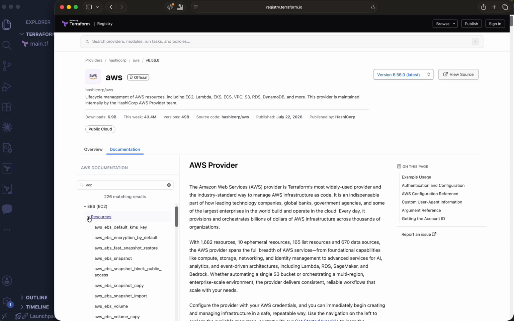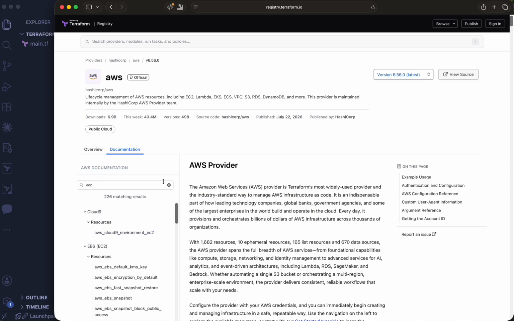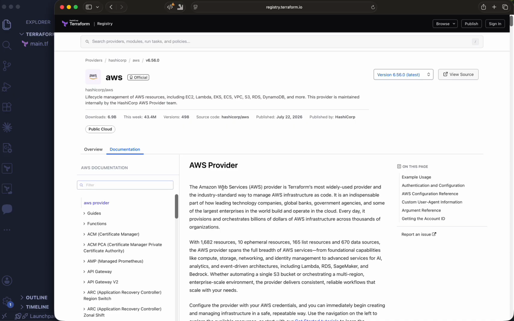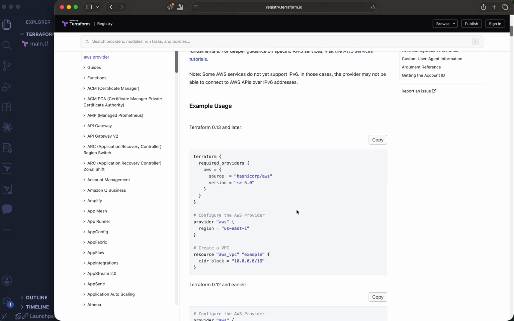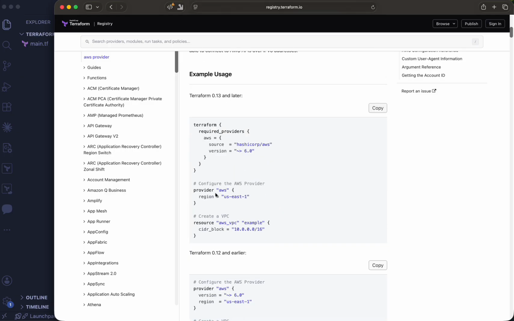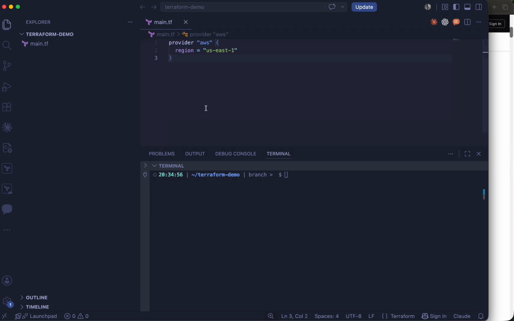Since we're going to work with Amazon Web Services, let's search for the AWS Provider. This is the official provider maintained by HashiCorp. Think of a provider as a plugin that teaches Terraform how to communicate with a specific platform. Without a provider, Terraform wouldn't know how to create an EC2 instance, an S3 bucket, or any other AWS resource.